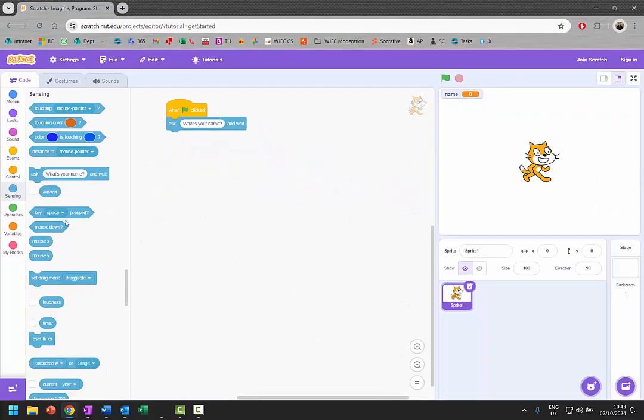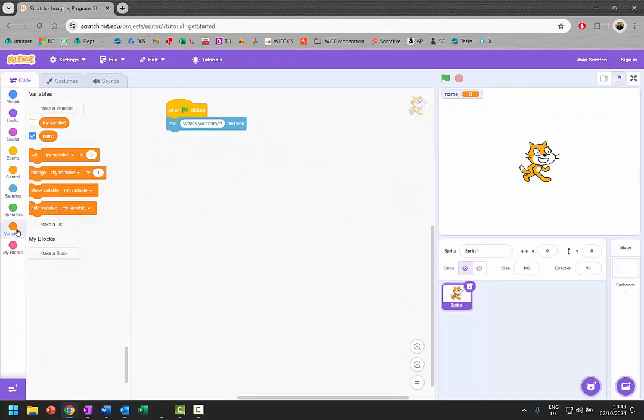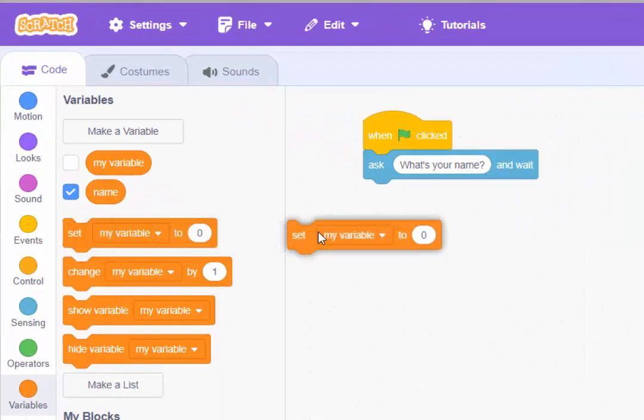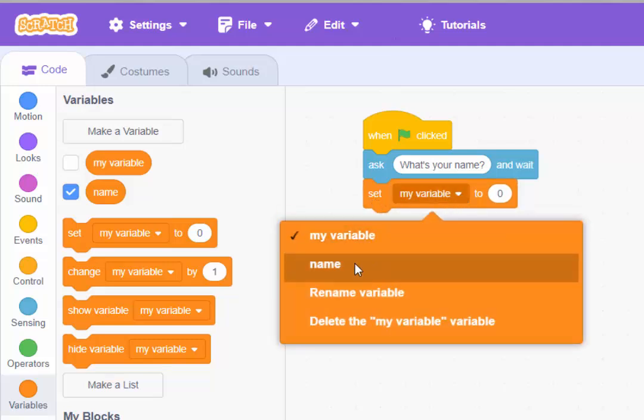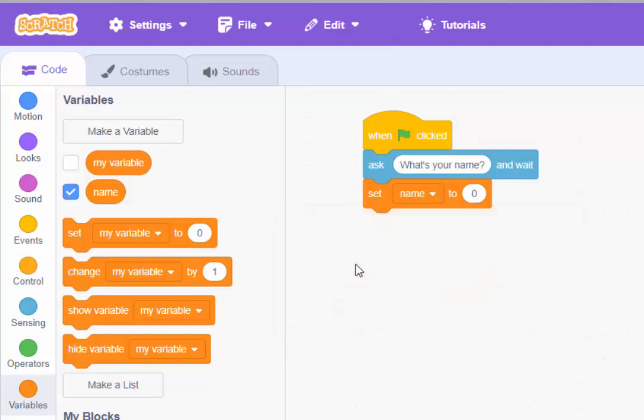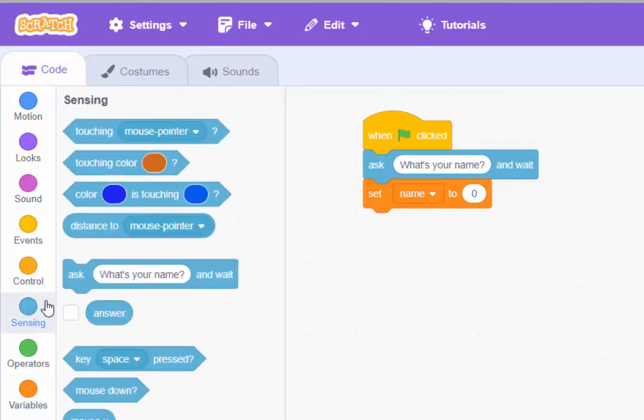So the next part then, we need to actually set their answer to be stored in the variable called name. So here where we have set my variable to 0, we're going to put that in, but we're going to change the drop down box to our new variable that we created called name, and we don't want to set our name to 0, we want to set it to the answer that was typed in. So underneath sensing again, we can drag and drop the answer into here. So at this point, when the flag is clicked, it's going to ask us what our name is. It's then going to set whatever we type in as the answer to the variable name.